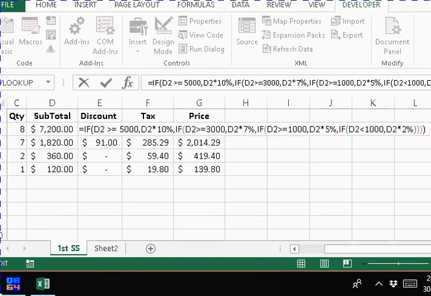We're looking at a complex if statement, what as IT teachers sometimes we call a nested if statement. Nested because we have if statements within if statements.